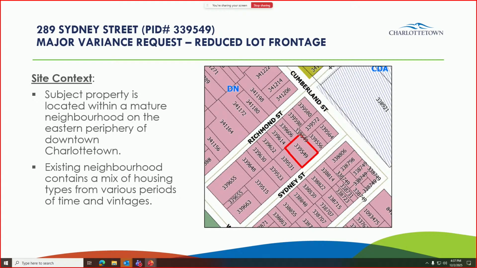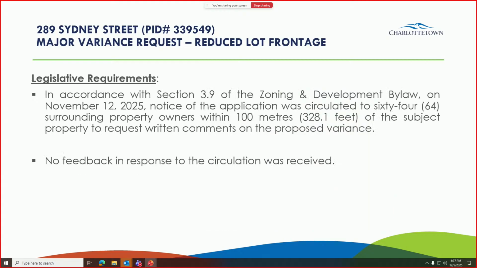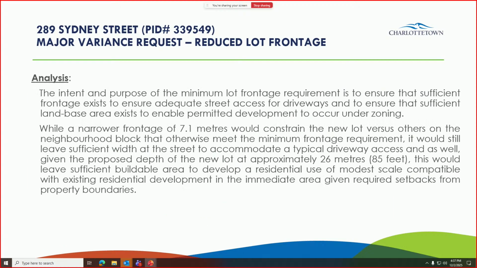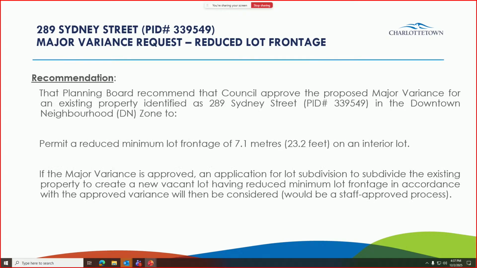Subject property is located within a mature neighborhood on the eastern periphery of downtown Charlottetown. Existing neighborhood contains a mix of housing types from various periods of time and vintages. In regard to our legislative requirements, in accordance with Section 3.9 of the Zoning and Development Bylaw, on November the 12th, 2025, notice of the application was circulated to 64 property owners within 100 meters of the subject property to request written comments on the variance. No feedback in response to the mailed circulation was received.